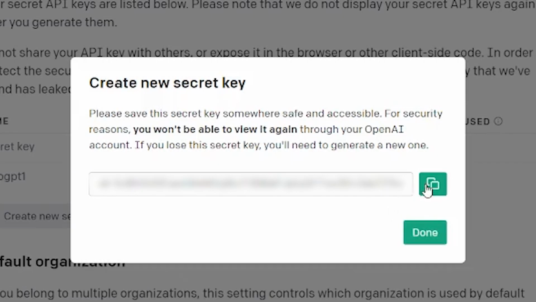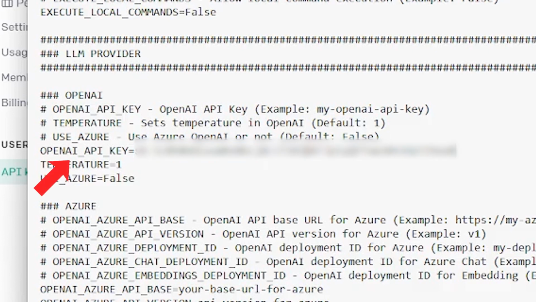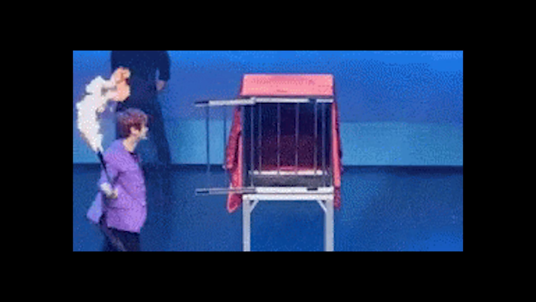Therefore, paste this OpenAI API key over here where you only see OpenAI API key, without the hash, and with also an equal to sign.